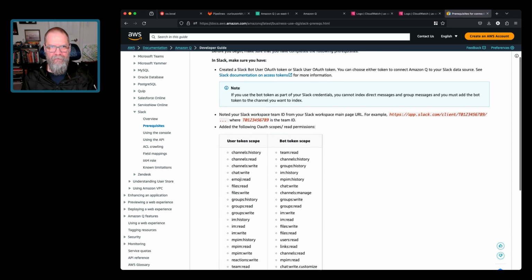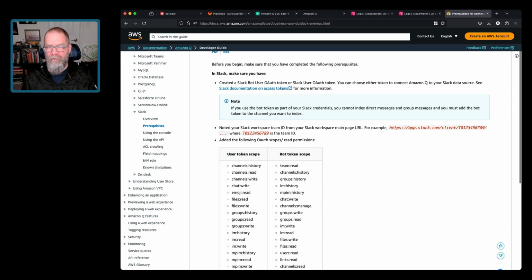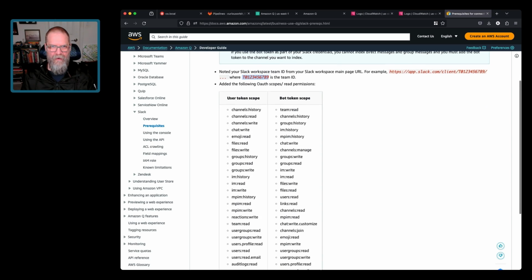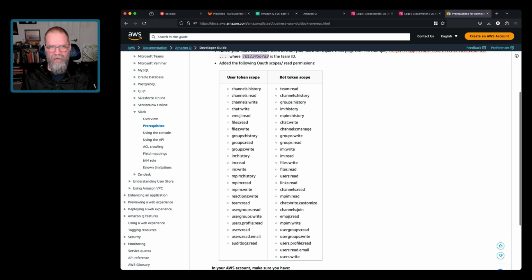So we needed to create a Slack bot, or create a Slack application, I guess, and make sure that we had either a bot user OAuth token or a Slack user OAuth token. And we need that information. That's what ended up in the secrets manager config. Okay. We needed to get our Slack team ID, and then I went through in the Slack app and added all of these user permissions for the user scope and all of these permissions for the bot scope.